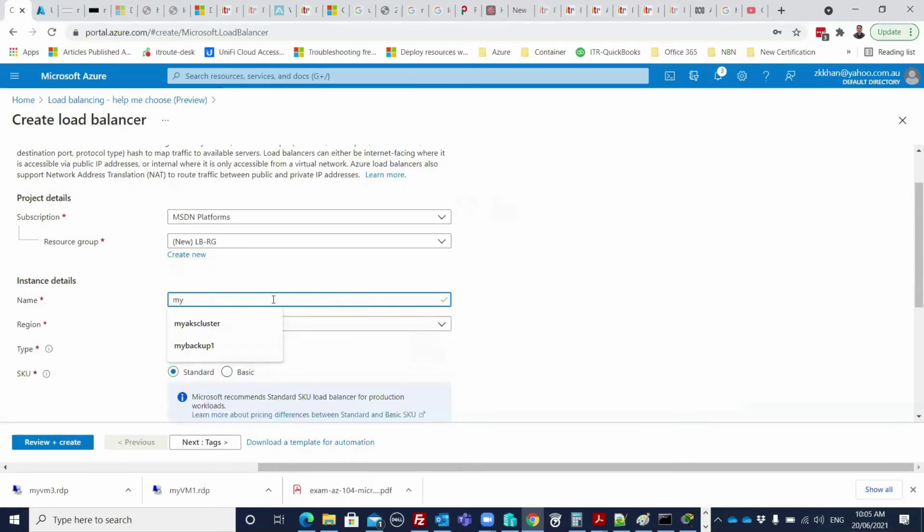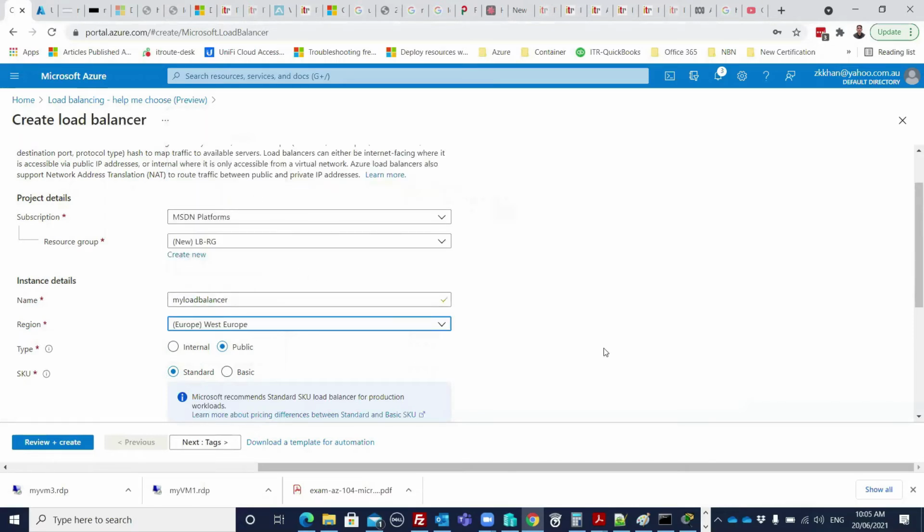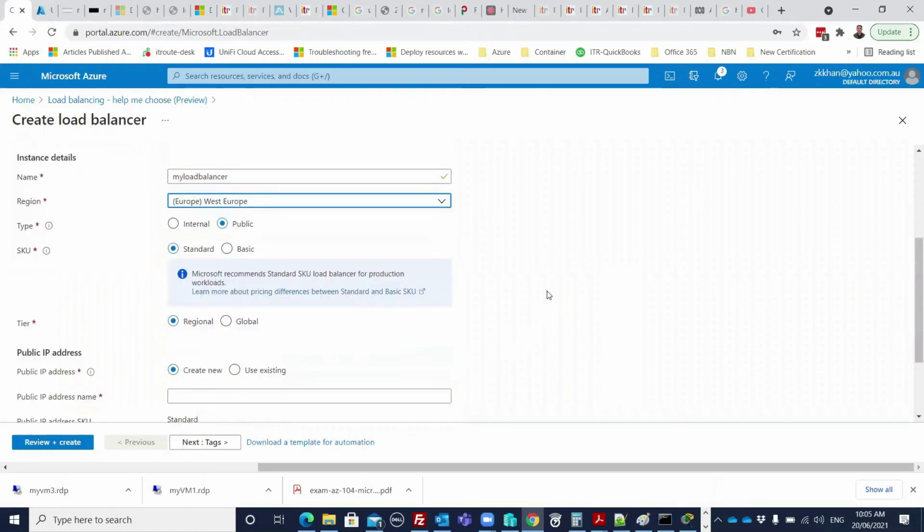This is the name of the load balancer. We say my load balancer. This is just the name for the load balancer. After that, for the region, we're going to select West Europe, let's say. And this is a public load balancer. For SKU, we select standard. After that, regional and global, just select regional, the default is okay.